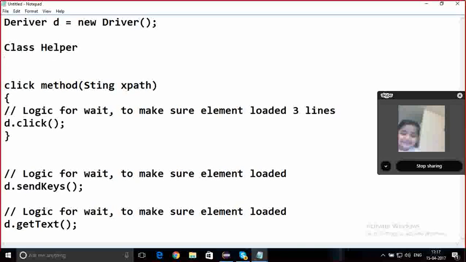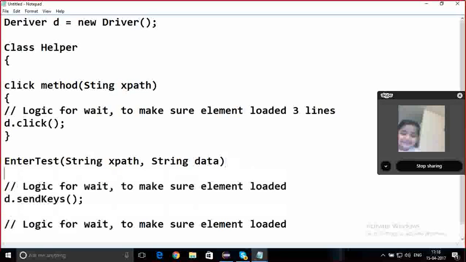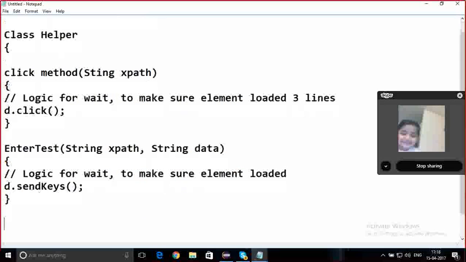Helper. So class Helper has three methods. One is the click method, another one is the enter text method. The enter text method will take a string XPath, where to enter your text, and what is the text you want to enter, String data to be entered. Whatever data you pass, it will enter there. Similarly, a read one also.